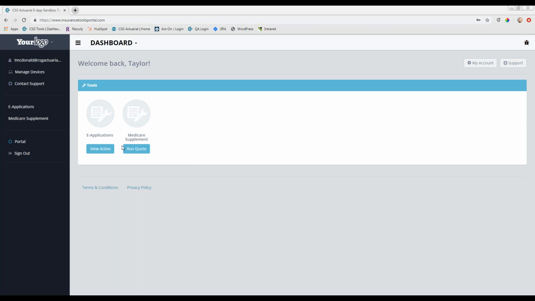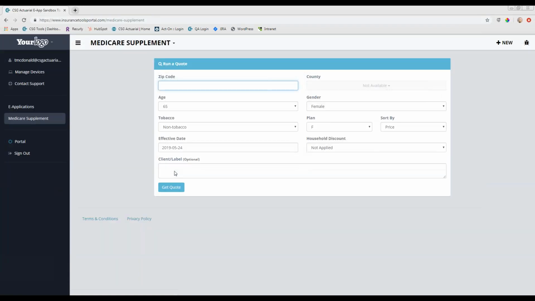So you'll see that we now have this e-application button once we go live, and you will see this here underneath the tools. But to actually start a new application, we'll just start by hitting Run Quote underneath the Medicare Supplement tool. So we'll go ahead and press that button. And we'll just start by running a quote as we normally would within the quoting tool. So we'll enter our zip code, the age, gender, tobacco status, plan type, effective date, everything we normally would for the client's quote that we're running. And then we'll click on Get Quote.